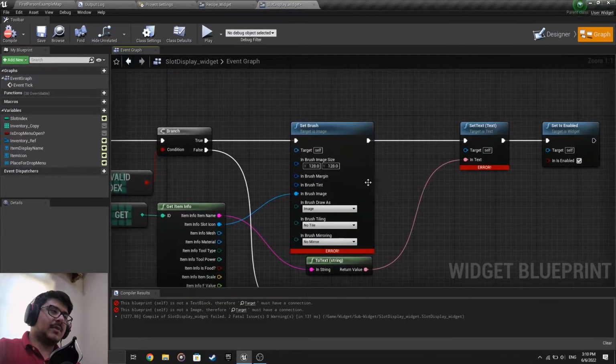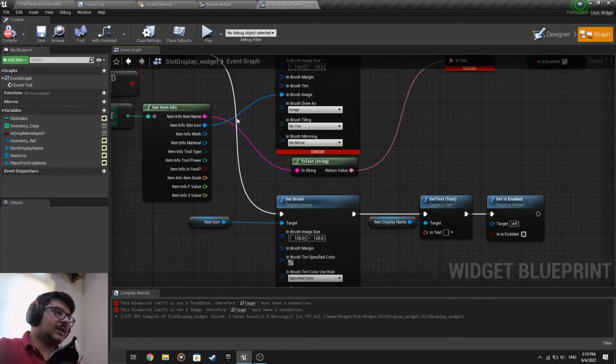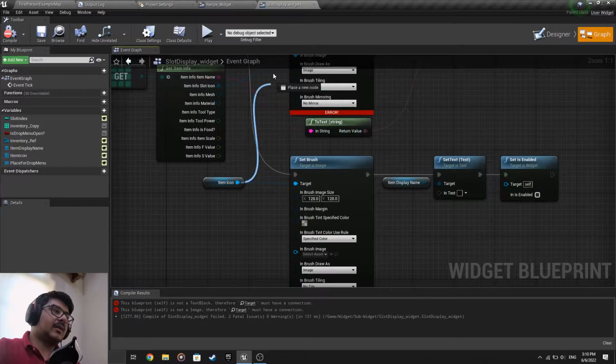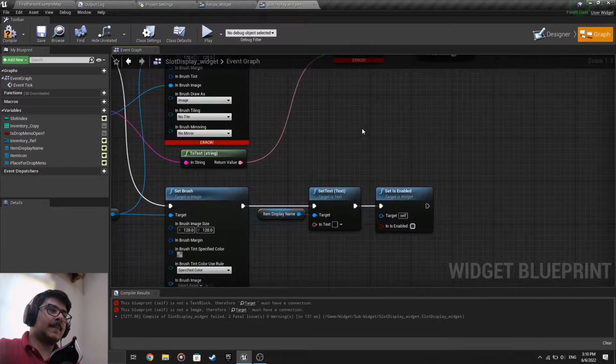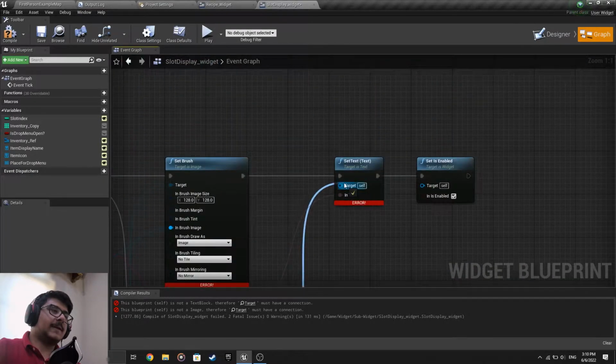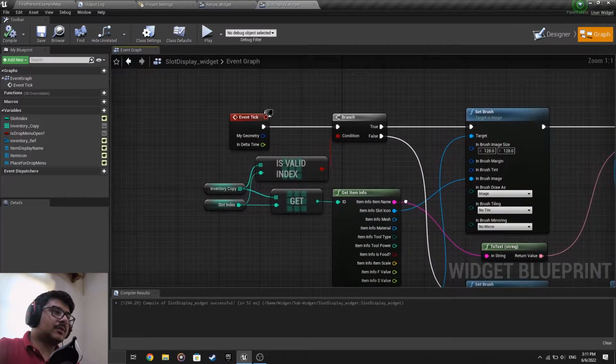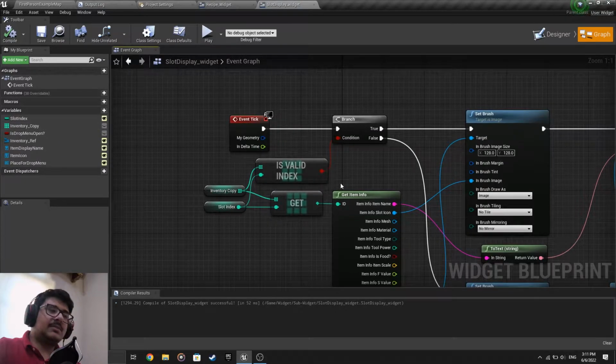Now let's do this top thing. It's the same thing. Since it said the brush over here, we're going to do the same thing over here. Drag this item icon into this target, and item display name over here. Now if I compile, everything should work. And now we make slight changes to the thing over here.